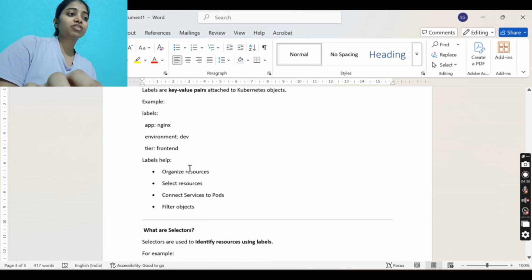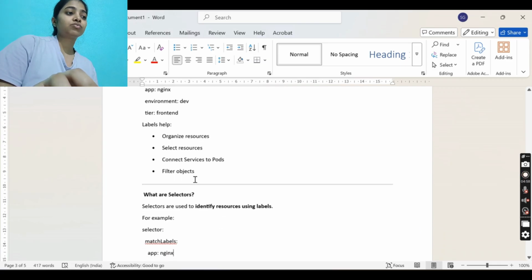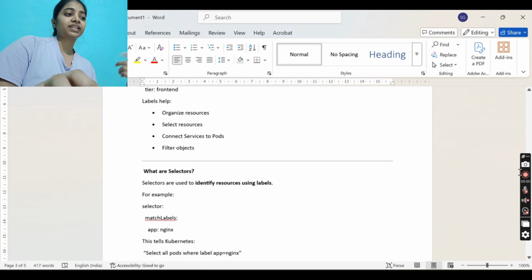So this resource, whatever we are creating, suppose a pod we are creating, it belongs to this app, it belongs to this environment, it belongs to this front end. So it's like a tag to identify the resource. When we create an AWS resource, we give tags there too. So it's like that.